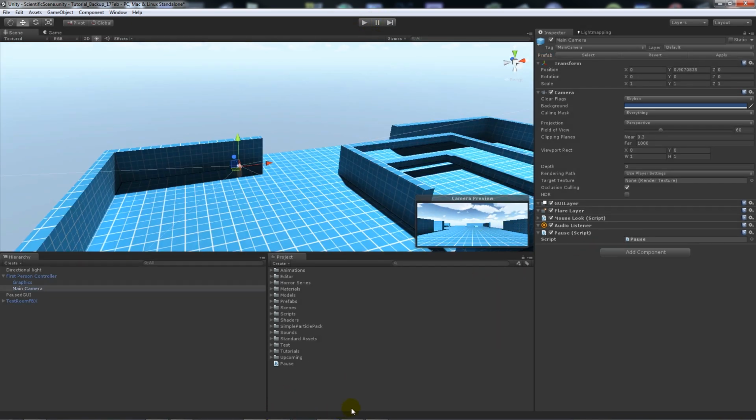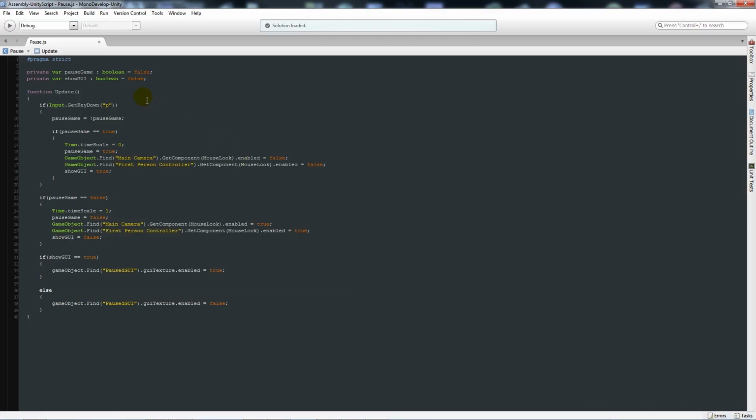So as long as that's on your main camera, I'll go through the script real fast. If you press P, it'll change the boolean value of pauseGame between true and false. If it's true, we'll stop the game and we'll disable the mouse look and we'll show the GUI, whereas if it's false, we'll make sure that we can play the game by making timeScale equal to 1 and making sure that we can look around, and then disabling the actual GUI. So that's pretty much it.